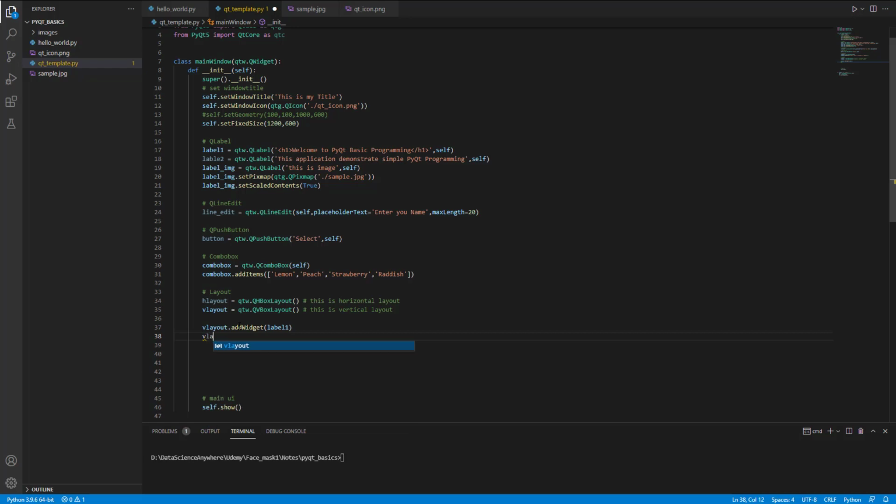Now also add v_layout.add_widget, and this is my label2. Let me change the spelling. This is label1, and copy this and paste it here. Similarly the next one I want to add here is the line edit. So v_layout.add_widget, and I want to add line edit. Next is v_layout.add_widget, and next I want to add here a combo box, and finally v_layout.add_widget, and I want to add button. That's it. So that's the widgets that were there on my left hand side.